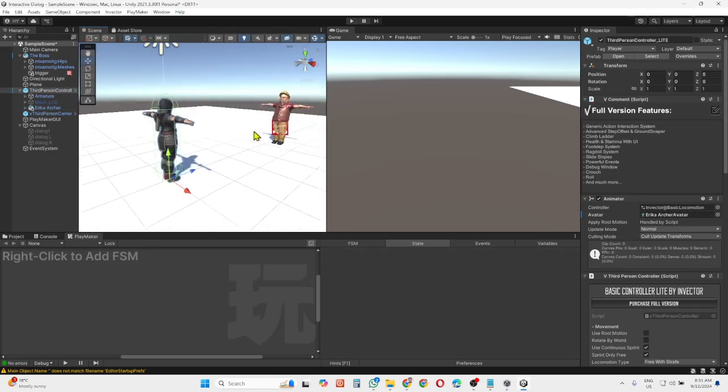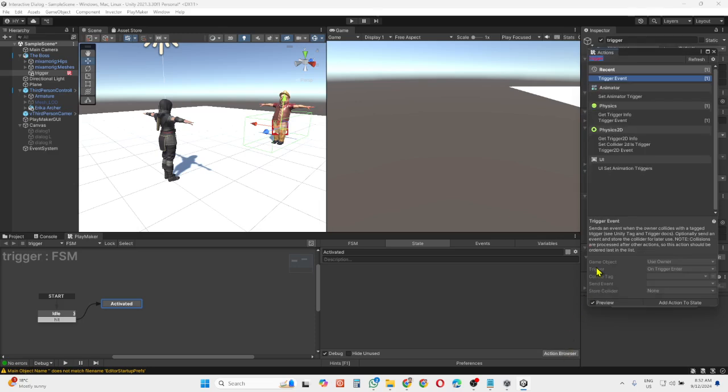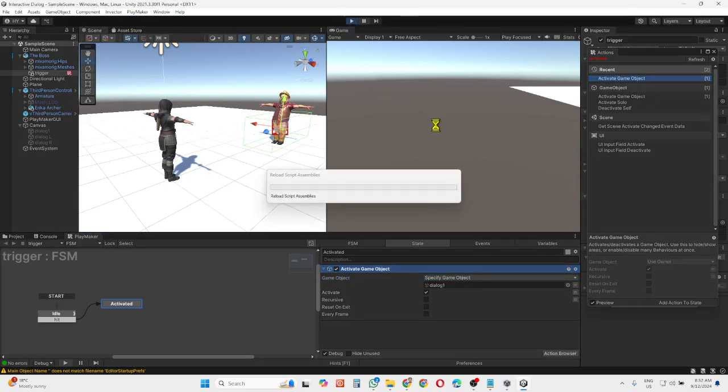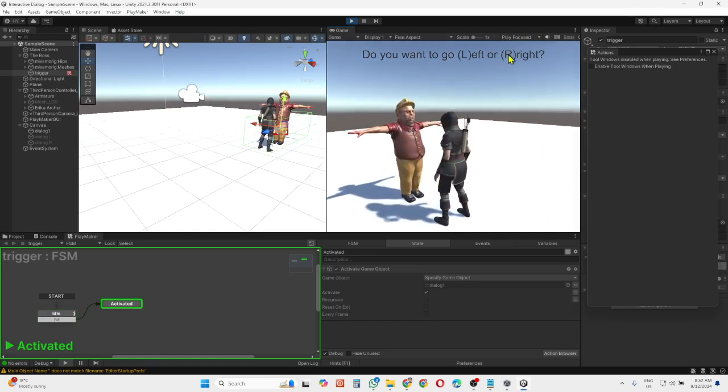Okay, so when the player approaches the NPC, it will trigger this event and you go to activated state. So in this activated state, we are going to use activate game object, and we are going to activate the first dialog. Okay, and we check this so that it will activate this. Let's try it first. So I come here, so it will display the first dialog.